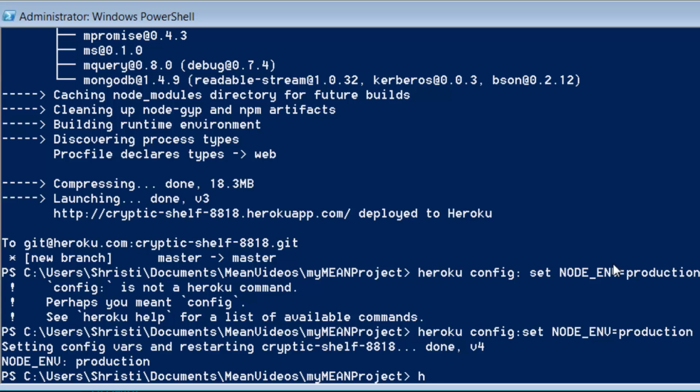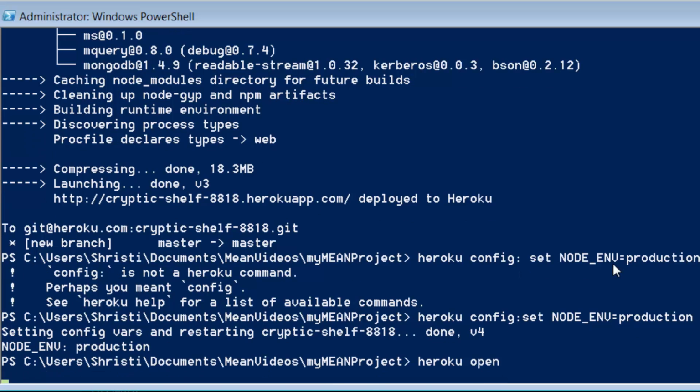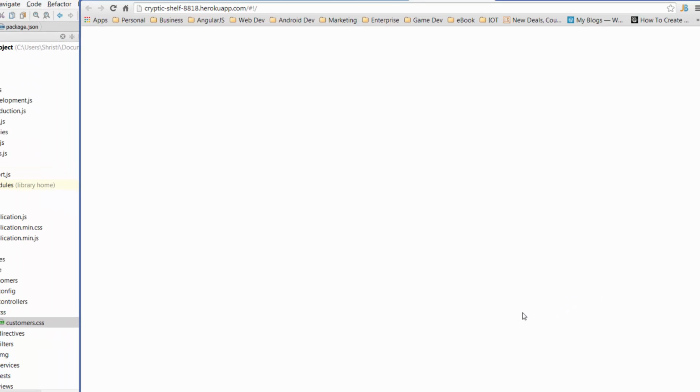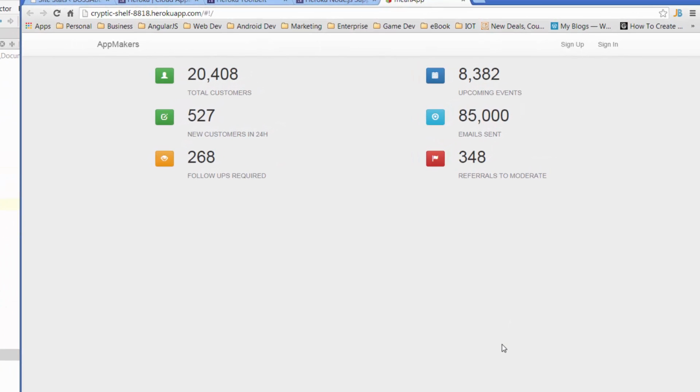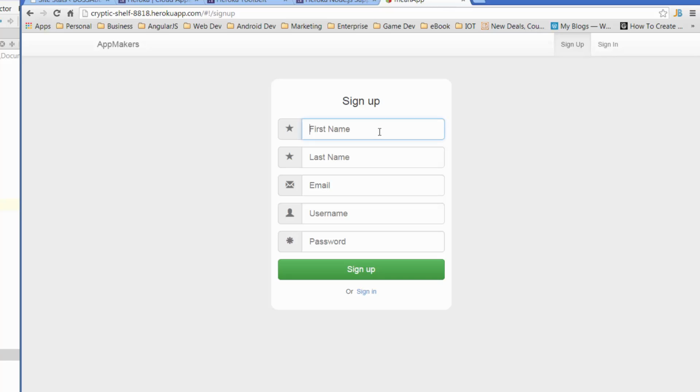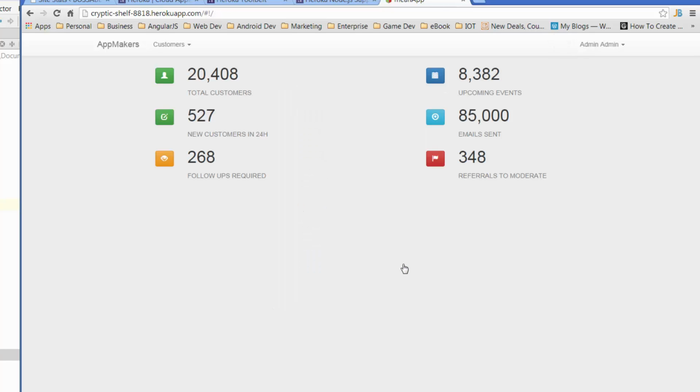Let's open that up. So we just go heroku open. And that automatically opens up a new browser window, and here is our app. Now, I will have to go through and sign up again to get access to it. So if I sign up, go through this process. All right, let's try that.